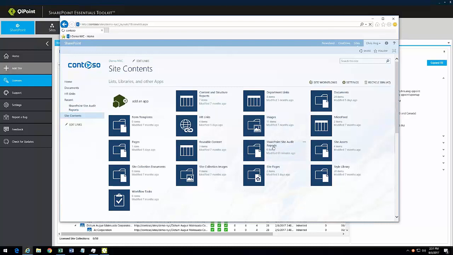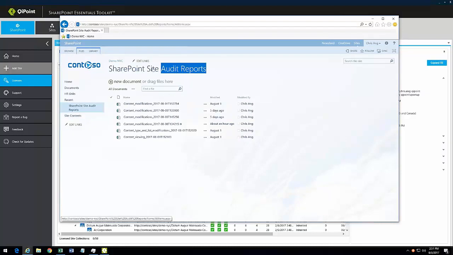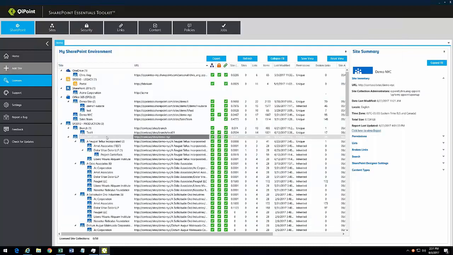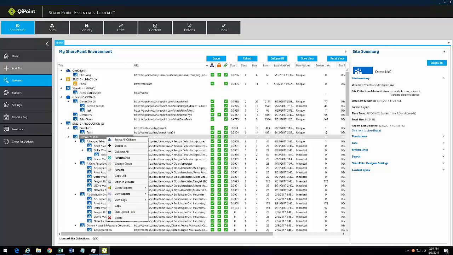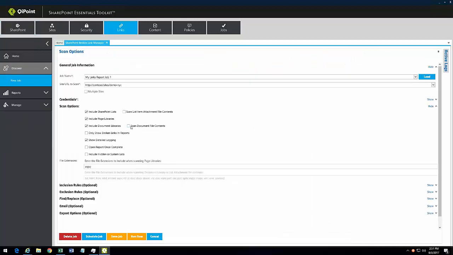So I'm going to exclude this report. So let's say I want to run a job on this site. I'll right-click, create report, broken link report. There are different options here. You can give a job name. So it's the same as all of our other components. You give a job name if you want. It can be across one or more sites.